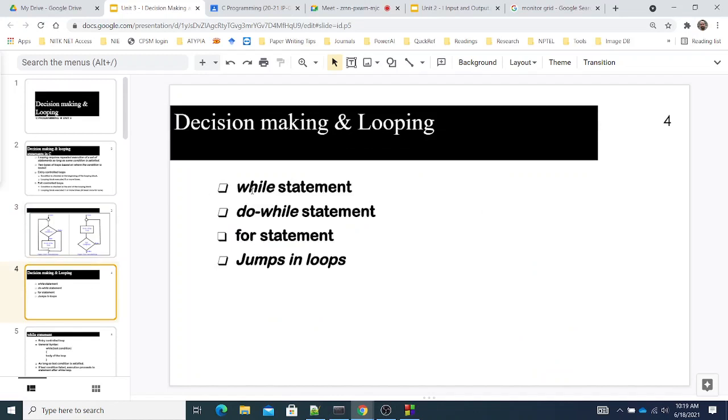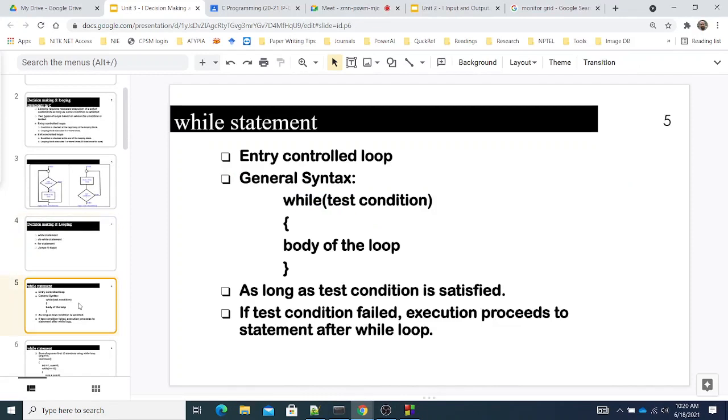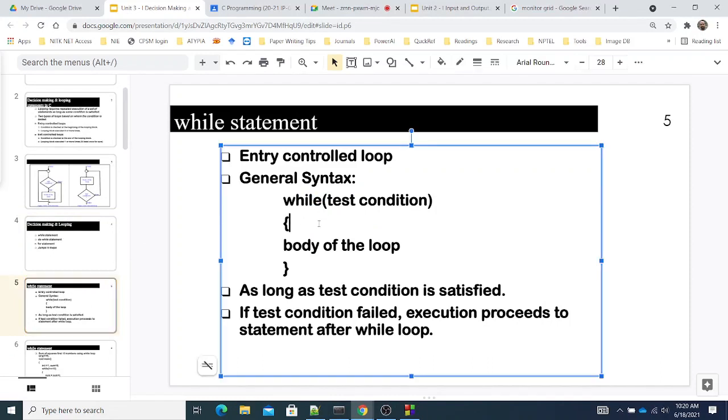Different looping statements are there: while, do while, and for. These are the three different looping statements in C: the while loop, do while loop, and for loop. The simplest one is the while loop. Let us look at the general syntax of the while loop. The general syntax of a while loop is very similar to a simple if statement.